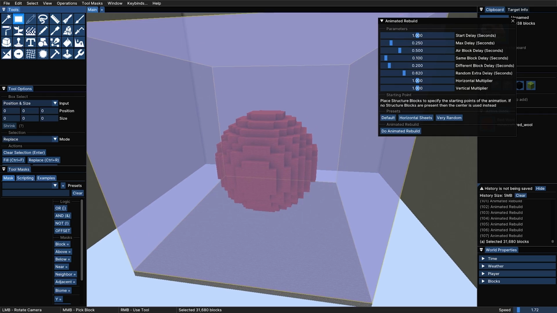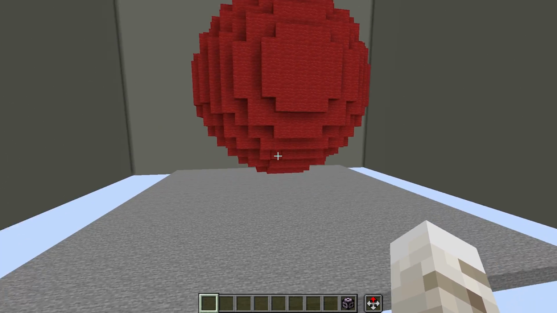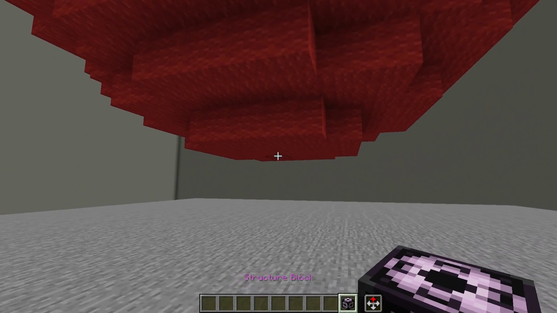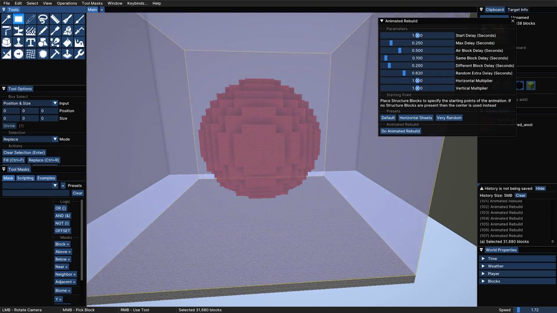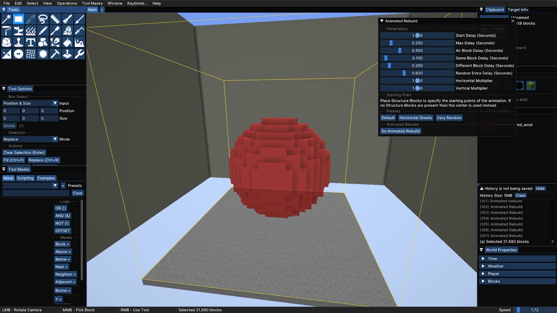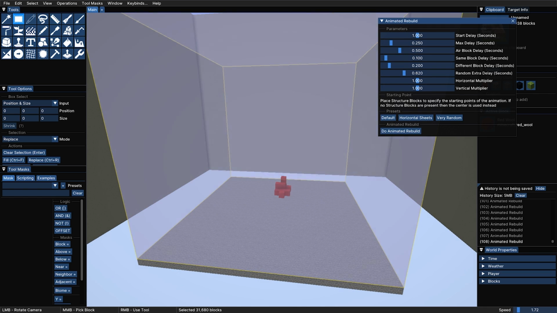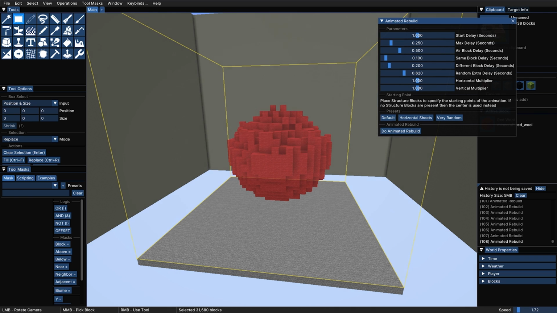Another really cool feature of this tool is that you can select the starting point by literally just placing a structure block. Let's say I want it to start here at the bottom, then you can see that the animation starting point is going to be at the bottom there. Yep, and it deletes the structure block, and then it starts from the bottom, going upwards like that.